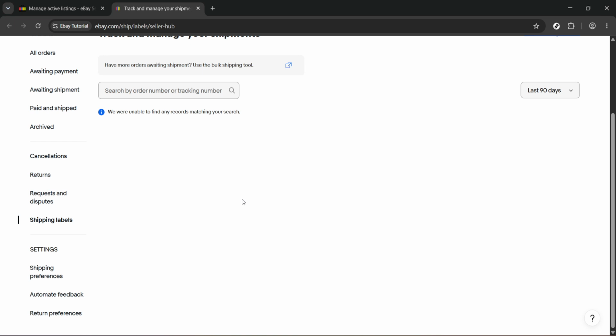And that's it. Once you've completed those steps, your shipping label cancellation request will be submitted through eBay. If you found this helpful, you can follow the same path anytime you need to review or manage shipping labels in your seller account.